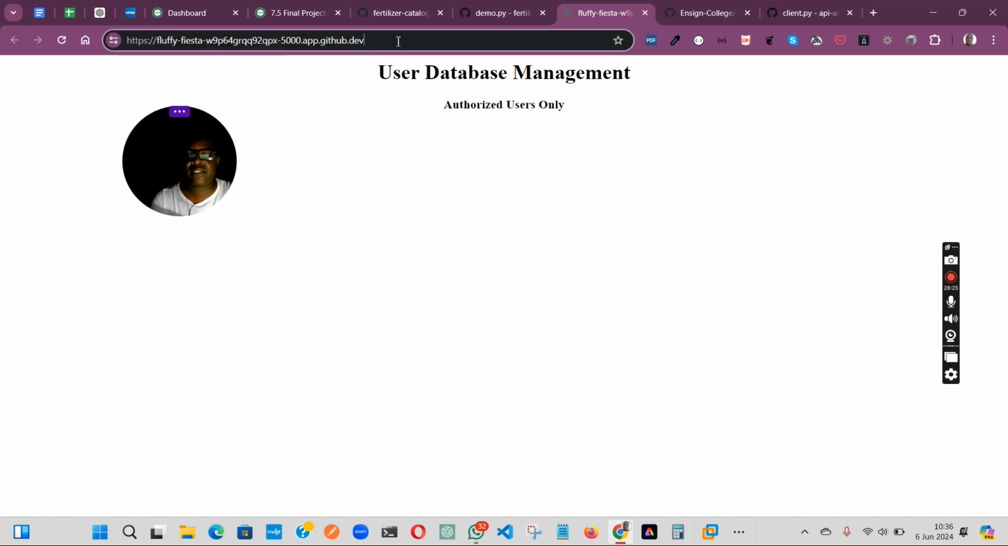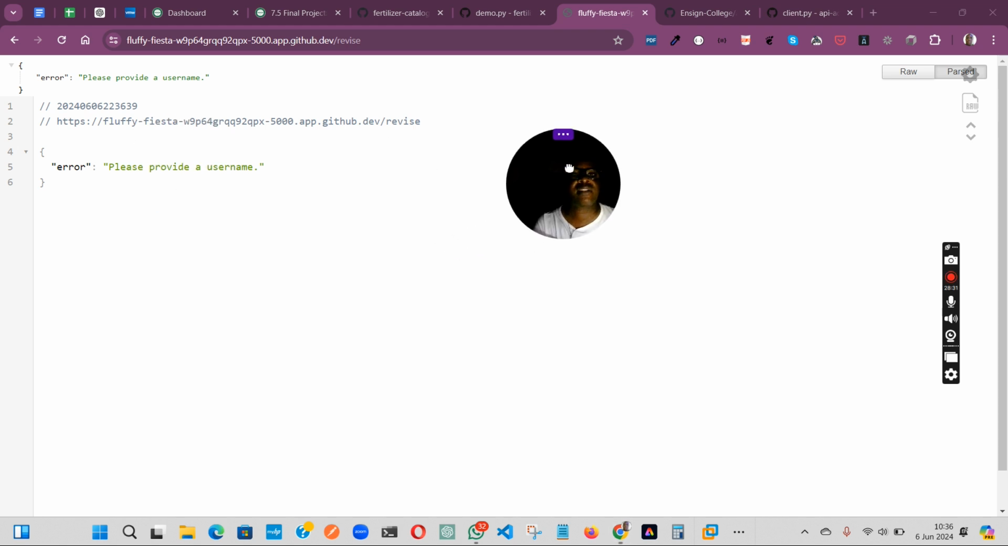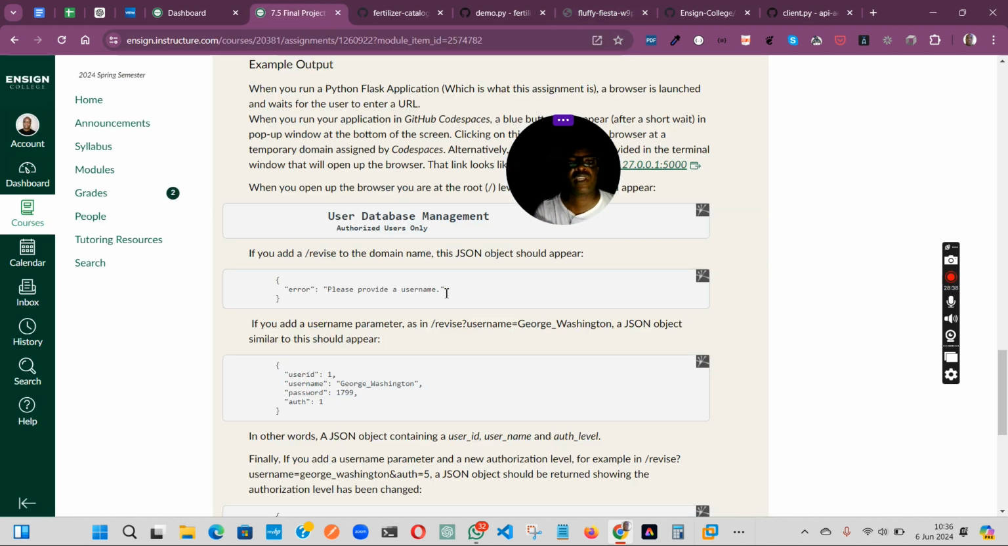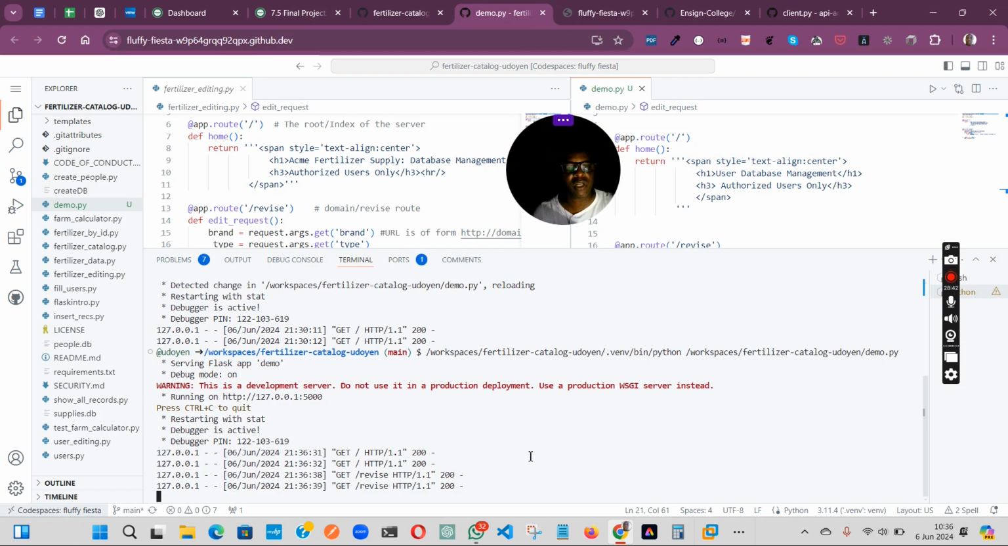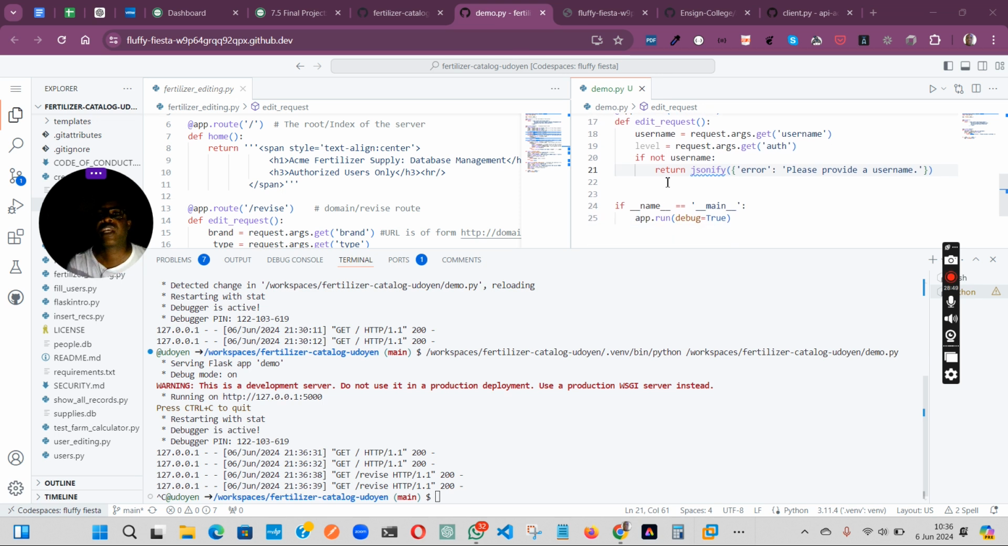Now, if you put in revise and press enter, now that's the error message: please provide a username. So that is what we expect to see here, exactly as it is. Okay, so let's stop the code running and continue, and then we will finish up that one. So we got the first one working. If the username is absent, that is what "not" means. If the username is absent, return this.